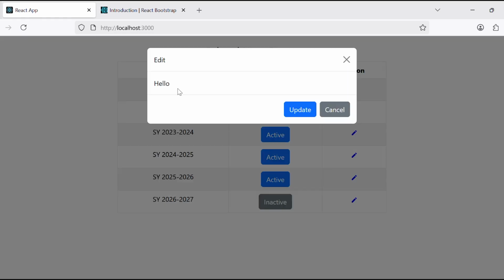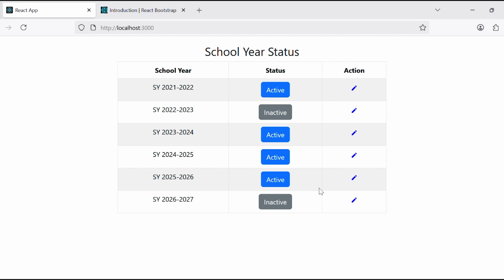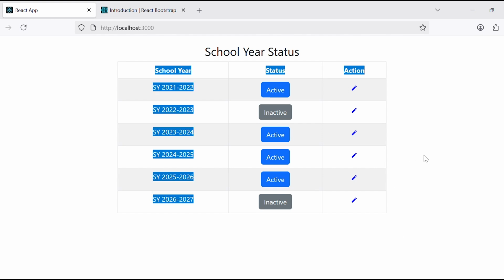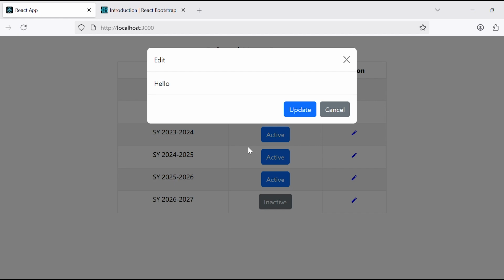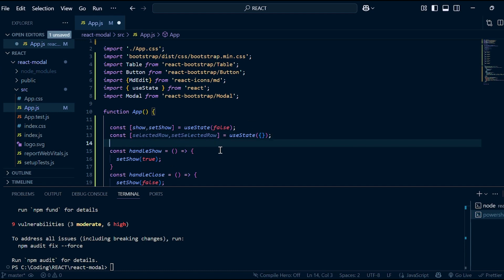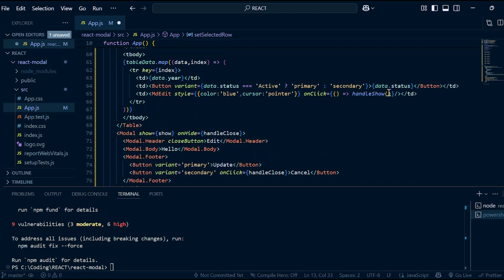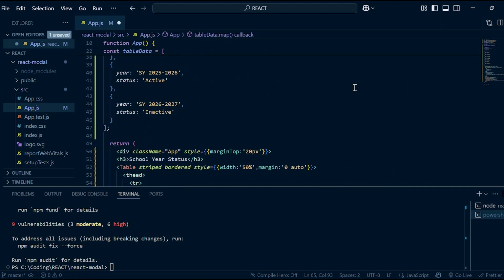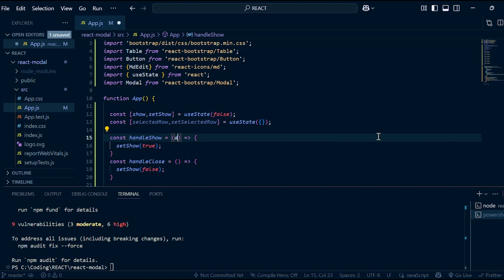Works perfectly. Now comes the final part of this tutorial, that is displaying the details of the selected row inside the model. For that, we'll create another state variable, const selected row, and the function set selected row is equals to useState. We'll initialize it as an empty object. Next, we'll need to pass the row data when clicking the edit icon. So earlier we only had this and it was just for opening the pop-up. Now we need to update it for sending the clicked row data into handle so.